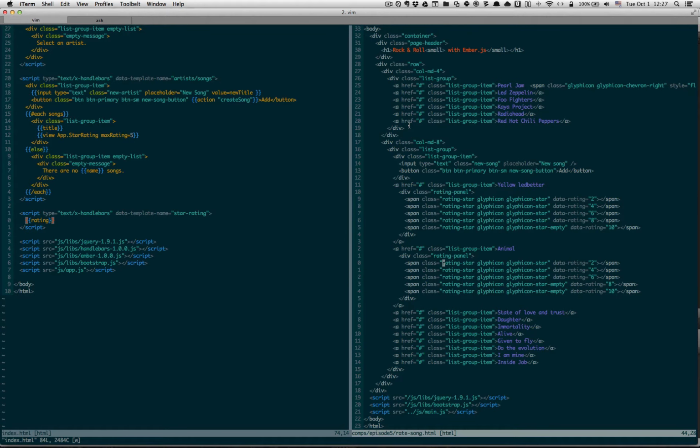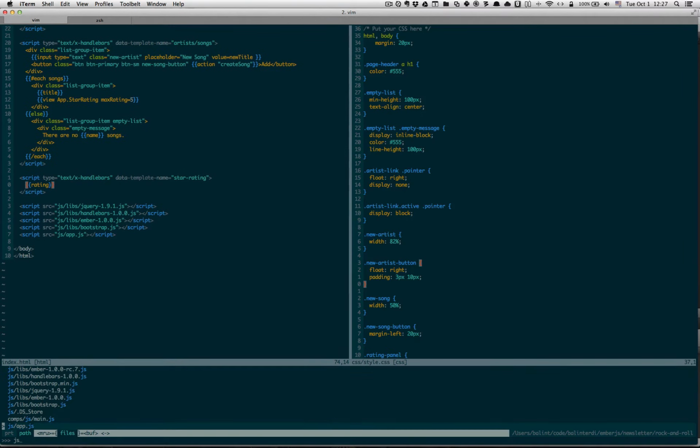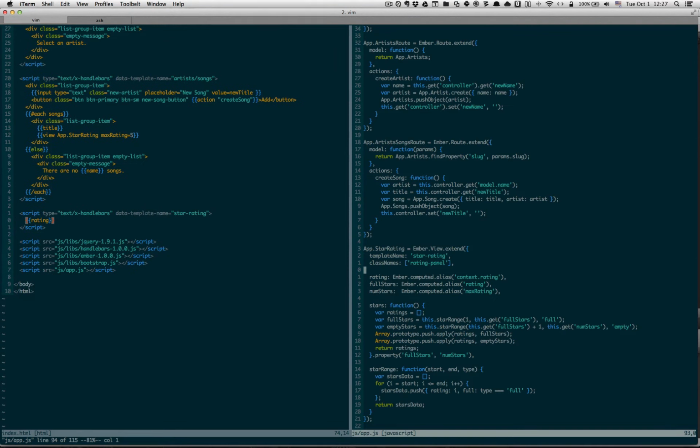So let's look at the actual HTML that we have to render from the template. We see that there is a wrapping div, and then inside there are some span elements, and the only difference between these is that the full stars have a different class, glyph icon star, as opposed to glyph icon star empty. So the wrapping div is in fact catered for with this class names definition. So the div is going to create by default a div with this class name.